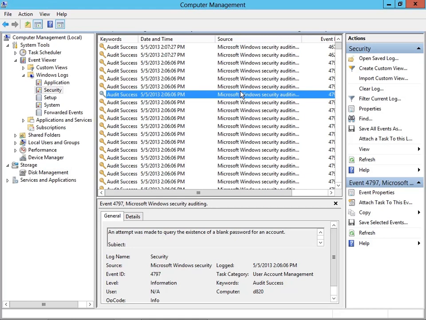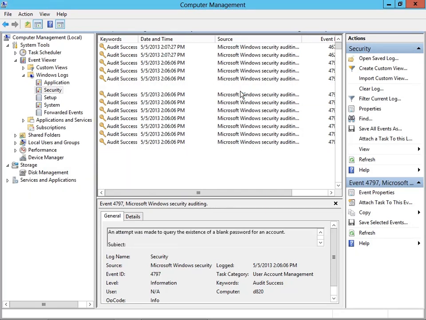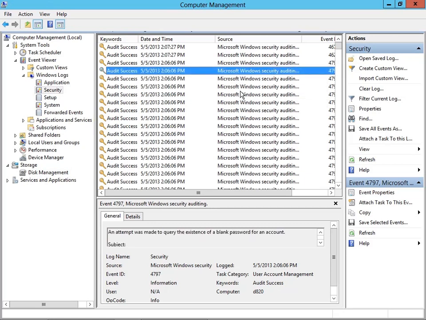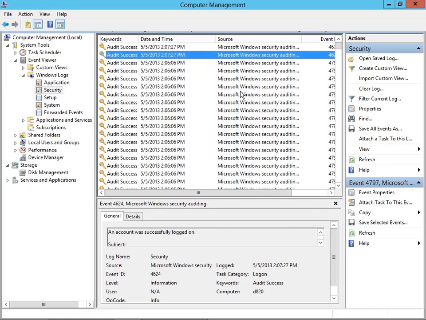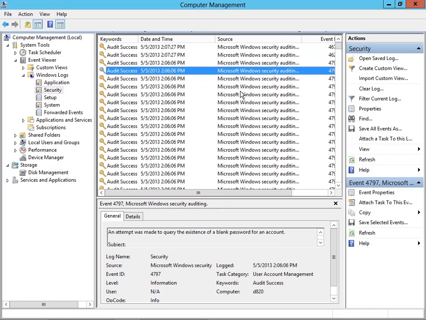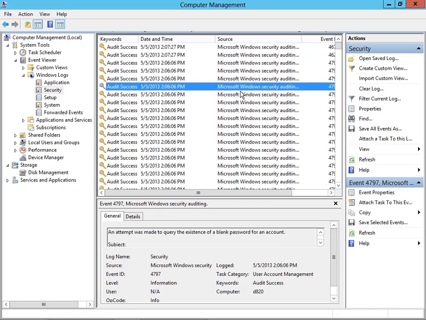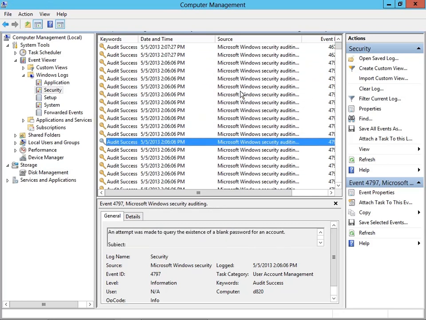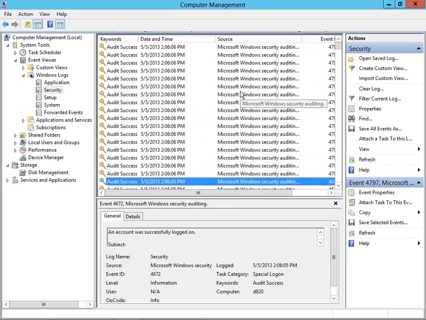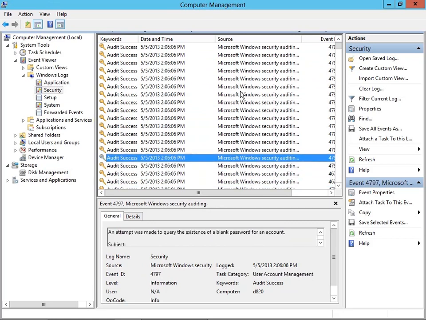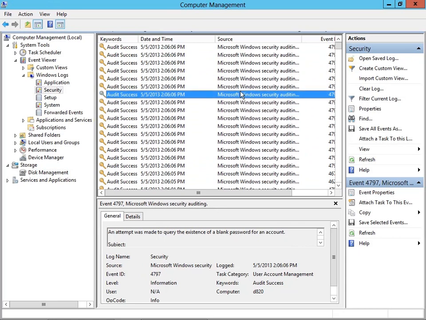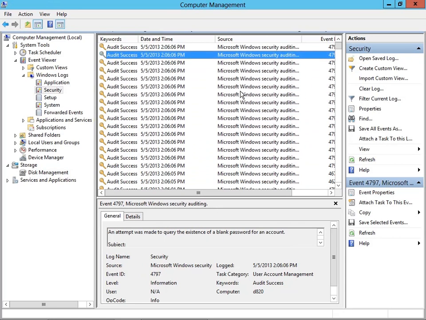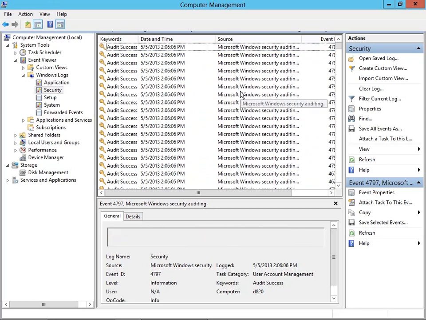So we can look through some of these and you'll see that this computer has a ton of attempts to query for a blank account. And I actually don't know why this is occurring, but it definitely could be the result of an attack. Now, that seems unlikely since this computer's on an isolated network, but that doesn't mean that there's not an attacker on the network. So this is the kind of thing that you'd want to alert on and maybe respond to. And you might even set up a sniffer to see who it is that's querying for a blank password so that you could track it down.